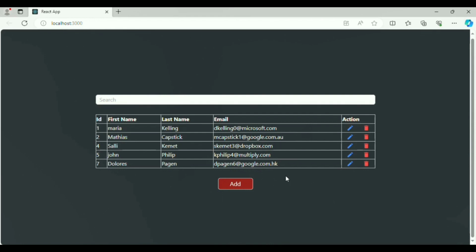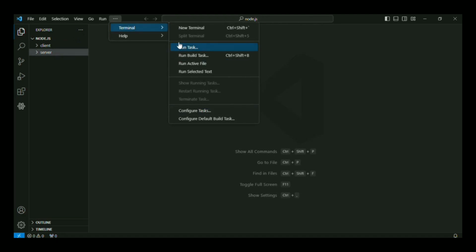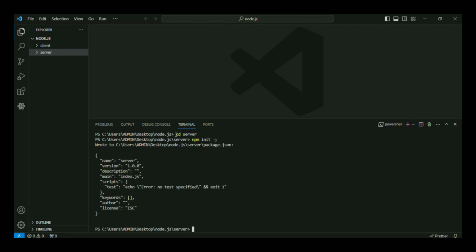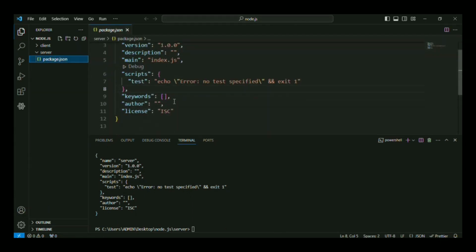So let's go back to our VS Code. So let's start. First I will create two folders, one for client and another for server. So let me create a folder server. Now first we will see the server part. Let me open a new terminal. We will switch to that server folder. Now we will run the command npm init -y. It will generate the package.json file for us. If I open the server folder, here we have the package.json file.